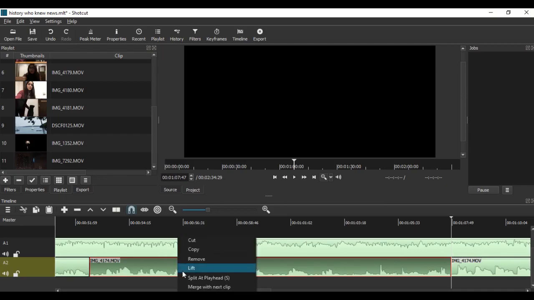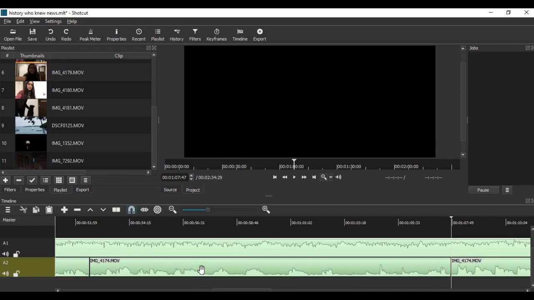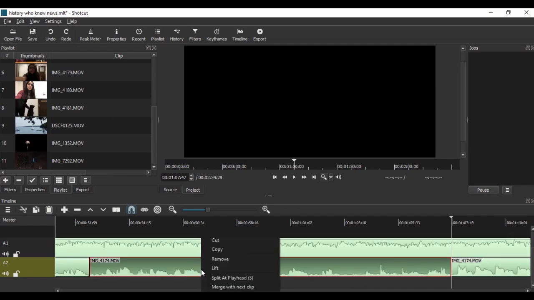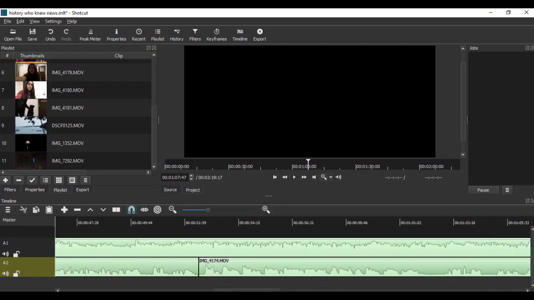So I'm going to right click that. I'm going to show you what happens when you lift it. If you click lift, it'll just leave it there. Now I'm going to undo that, put that clip back in there. We're going to click onto it, and I'm going to remove it. And as you can see, if I remove, it shifts this over. Now this is super dangerous. If you don't want that to move, just be careful with that. I did want it to move, so it worked out for us.